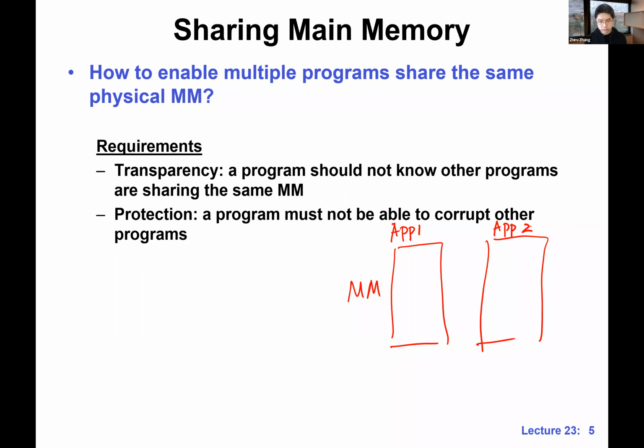But the problem is that if these two programs can run at the same time and share the same memory, and they have the same view, then it could be the case that app 1 might be writing to this address, whatever its address is. Let's say 1000 is our address. And app 2 may also choose to write to the same address. That would be a problem.